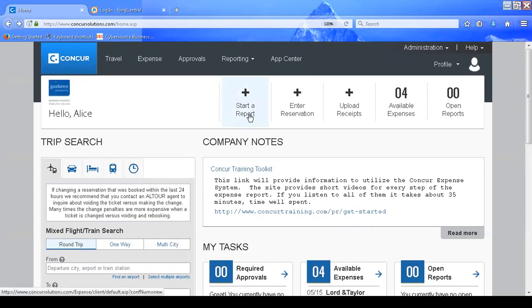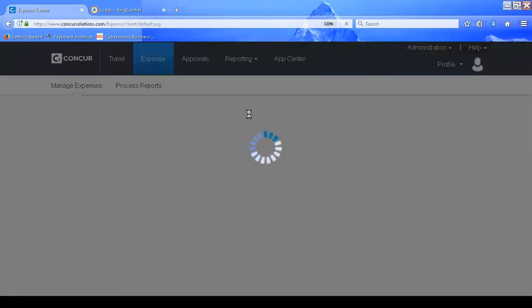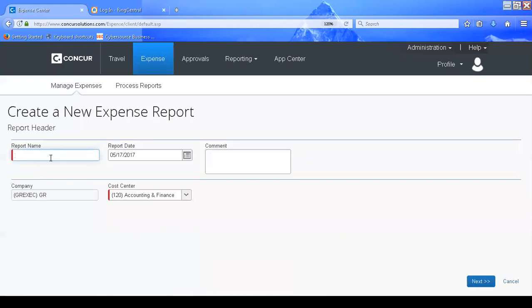So to start a new expense report, you click on Start a Report. You give it a report name and put in a date. The cost center would be the default.